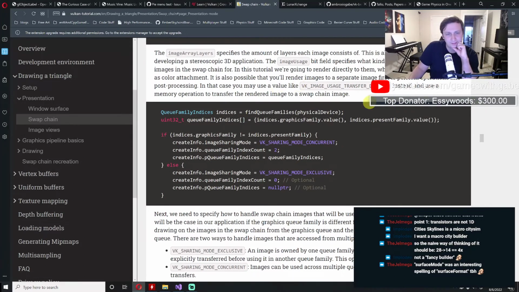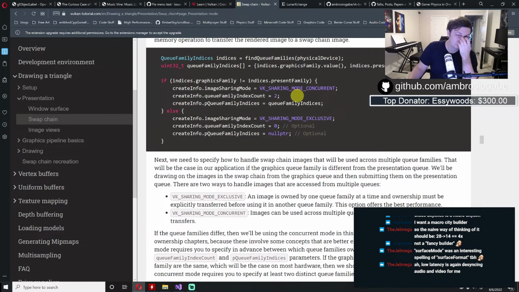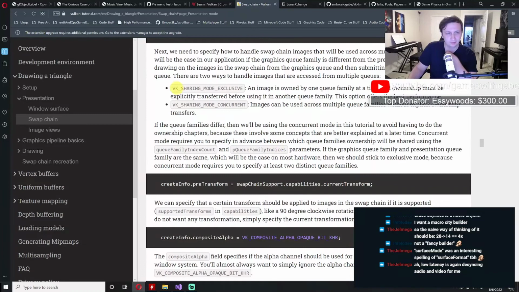So what's he say here? Next, we need to specify how to handle swap chain images that will be used across multiple queue families. That will be the case in our application if the graphics queue is different from the presentation queue. We'll be drawing on the images in the swap chain from the graphics queue and then submitting them on the presentation queue. There are 2 ways to handle images that are accessed from multiple queues.